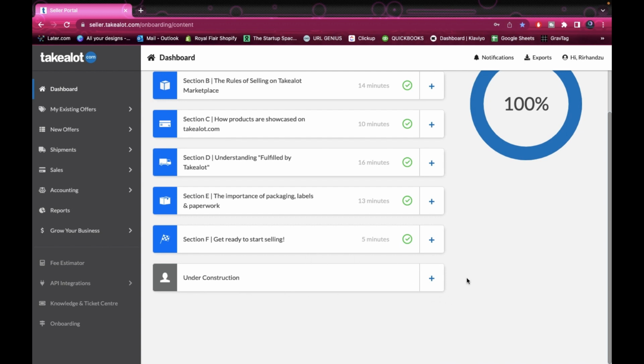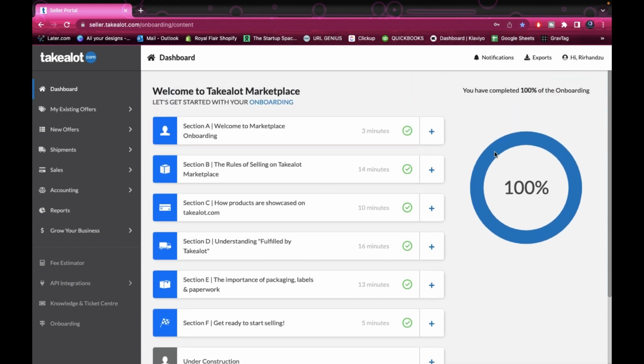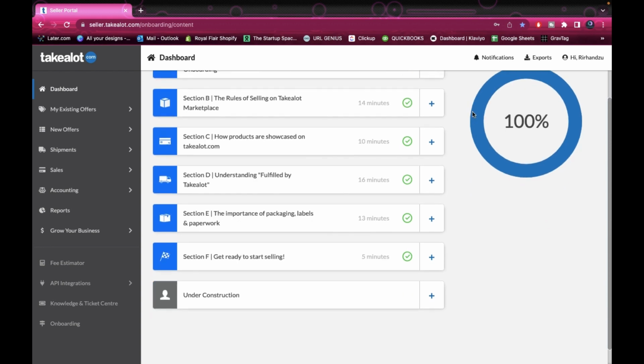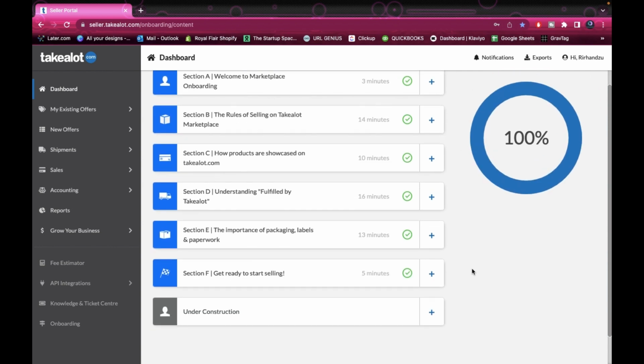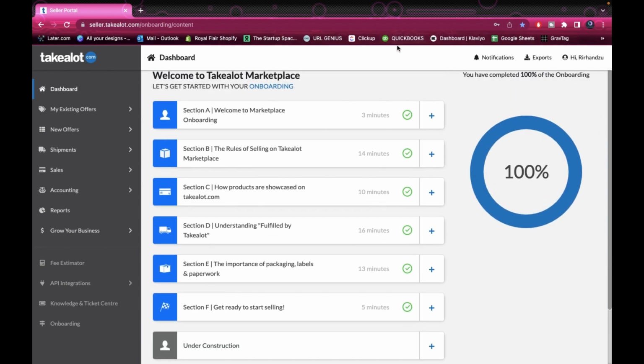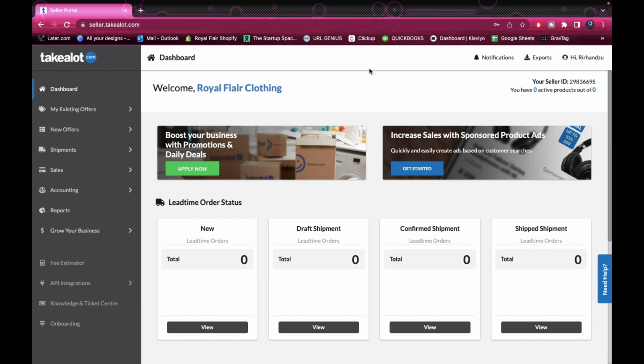Ignore this. They are currently kind of reconstructing this onboarding thing or making changes to it. So you should have seen the notification when you logged in. There's a pop-up that tells you about that, so just ignore this. But yeah, you should have done this. If you've gone through the onboarding, this is what it should look like. Cool. And then you should be able to access your dashboard.